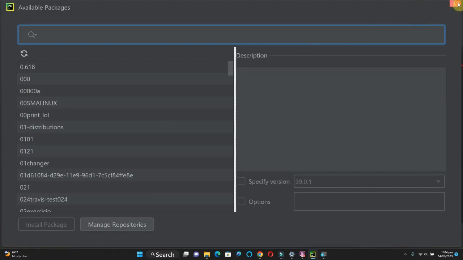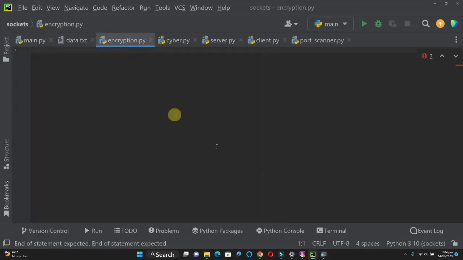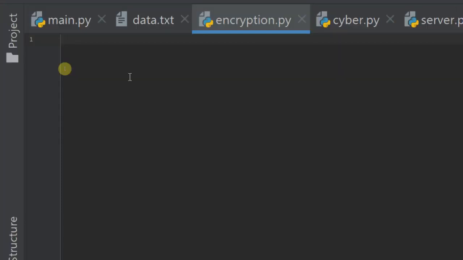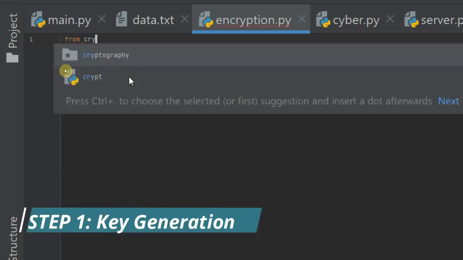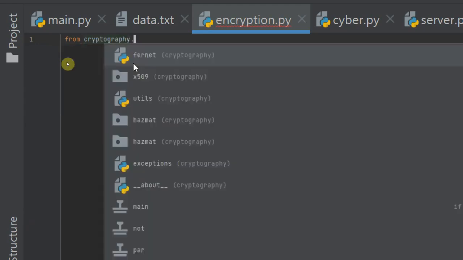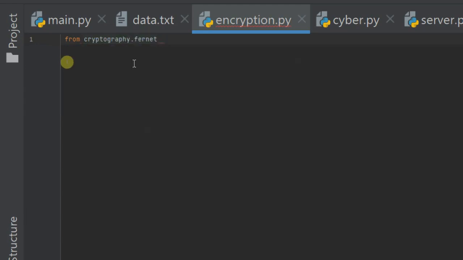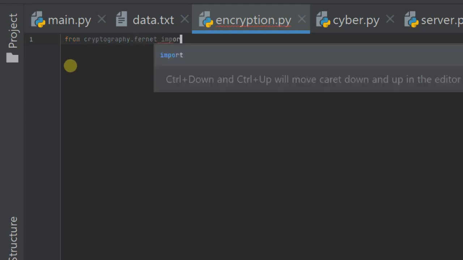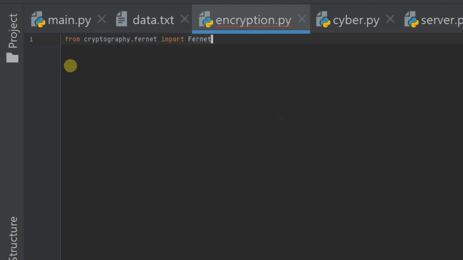So now let's get back. Now we are going to use the cryptography module. So we say from cryptography.fernet import Fernet. Okay. Now the next thing is that we want to be able to generate a key using the generate_key method, which is all in the cryptography library.